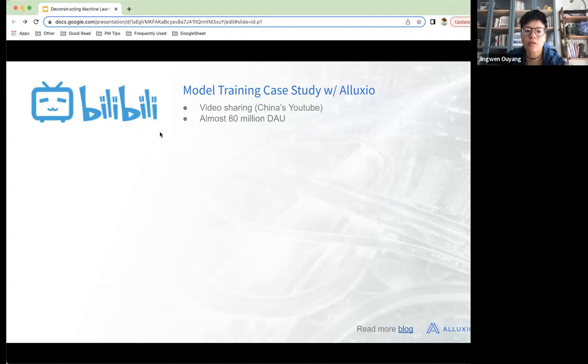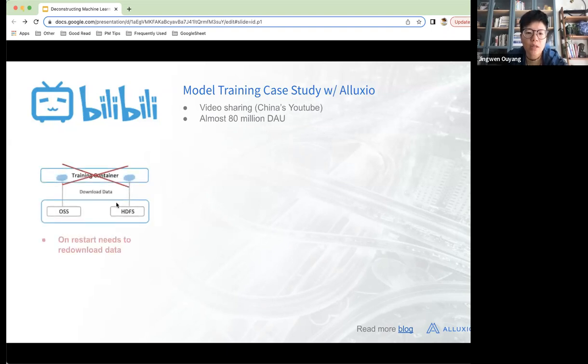So this is a video sharing company in China. Sometimes they're deemed as China's YouTube, so people can upload their videos and share. There are about 80 million daily active users for Bilibili. And before, they had this container, with their underlying stores OSS, which is a cloud storage, and also HDFS, which is a Hadoop system. So the training container used to download the data every time they tried to do something.